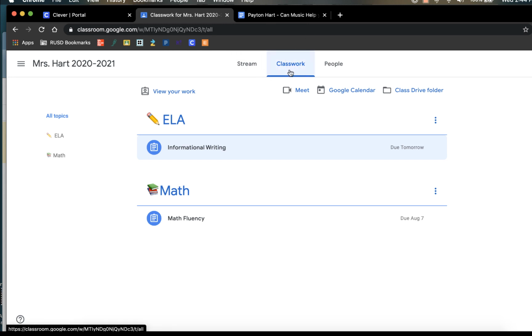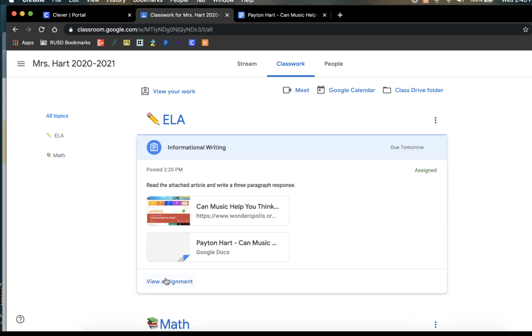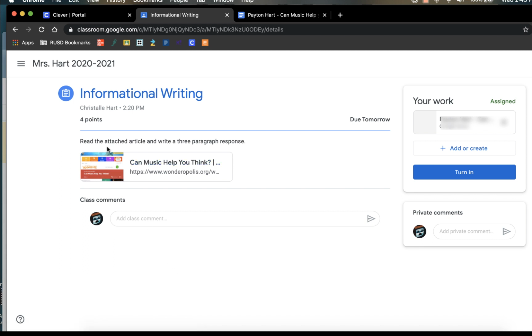On the Classwork tab, I can join a Google Meet, access my Google Calendar associated with this Google Classroom, as well as my class drive, which holds all of my work. Right here, I can see topics. I have two, an English language arts and a math topic. And underneath each topic is assignments. As a student, I can click on the assignment, click View Assignment to see more details.